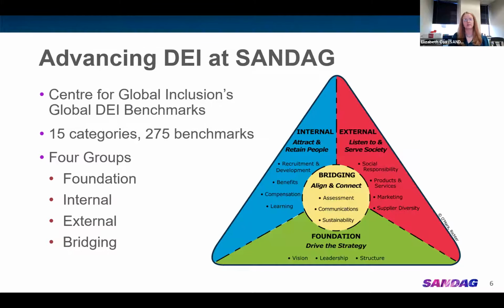This summer, we had more than 40 employees engage in completing the Global DEI Benchmarks Assessment that outlines standards for organizations. And this assessment includes 15 categories and 275 benchmarks. And through this process, we had 2 virtual workshops and dozens of recommendations were shaped. And those came through what are 4 groups within the structure of the Global DEI Benchmarks, including foundation, internal, external, and bridging. And you can see the triangle, sort of the mental model for what that framework looks like.